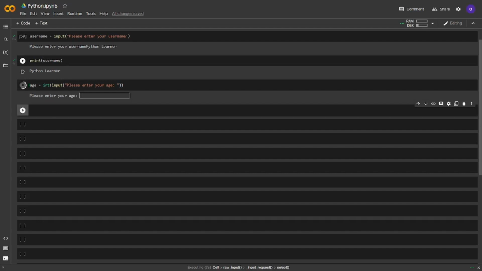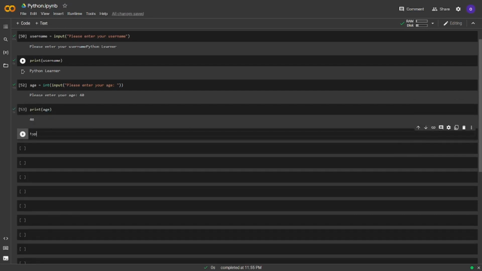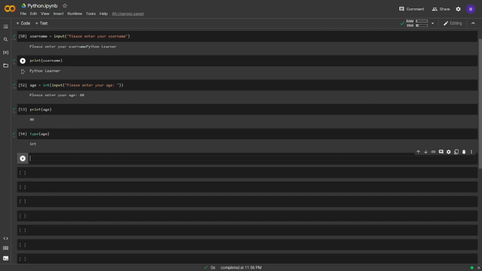We set our line for taking the input for age. Let's print it and take its type to check if it's integer as we set. As we can see, it's an integer and it worked without errors.